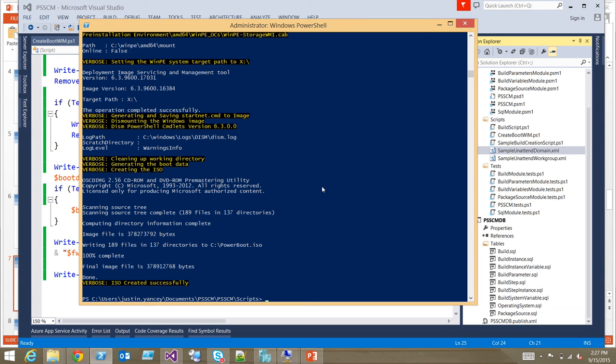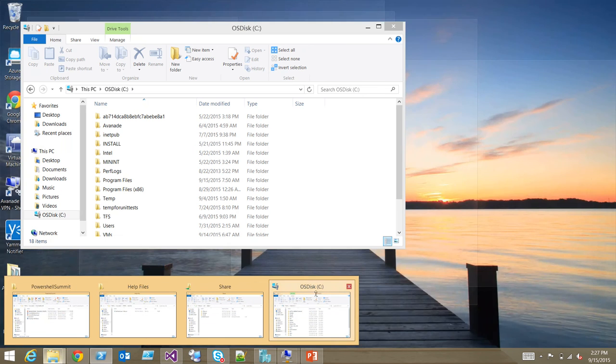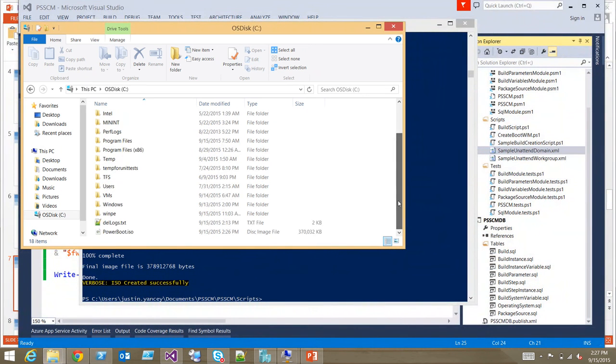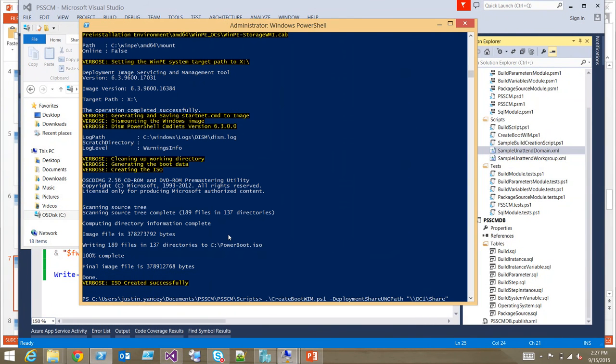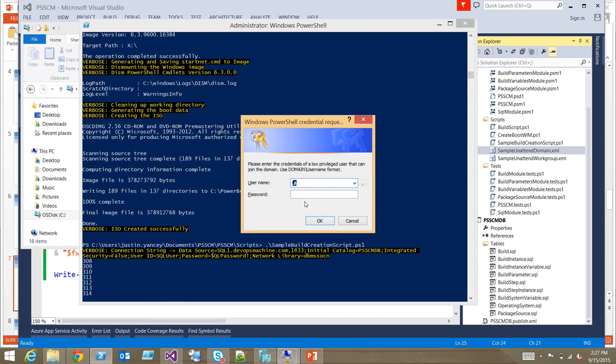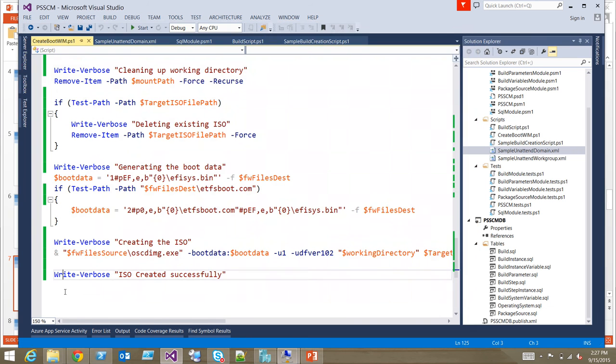Okay, so we're done now. We've created this. We'll be able to go to that C drive and we'll see that powerboot.iso is here. And so we can just go in here now. I have to preload the system, so I have a script here. I have this build creation script. So what this does, I'm just going to quickly hit that now. All right, ignore that output.